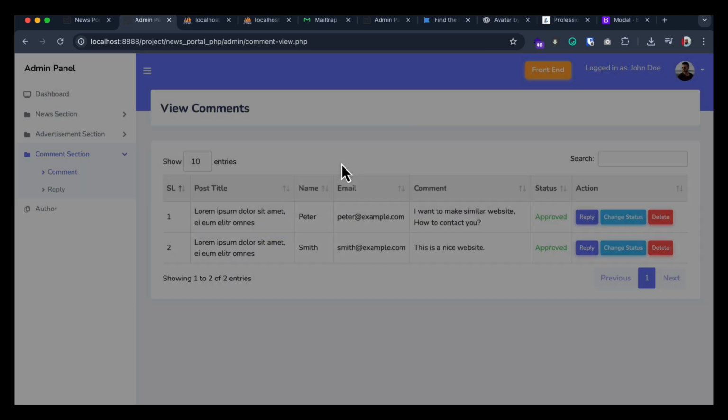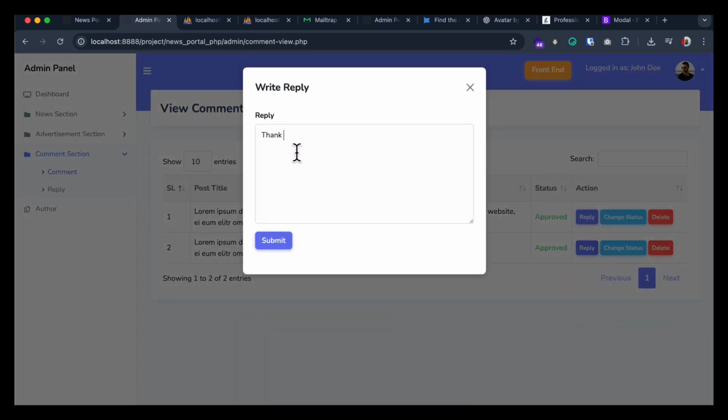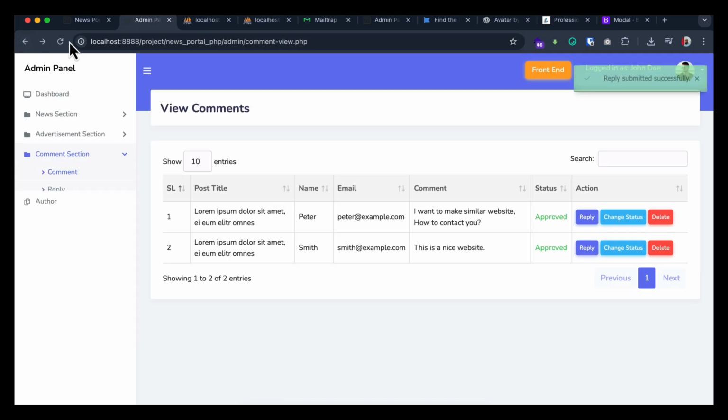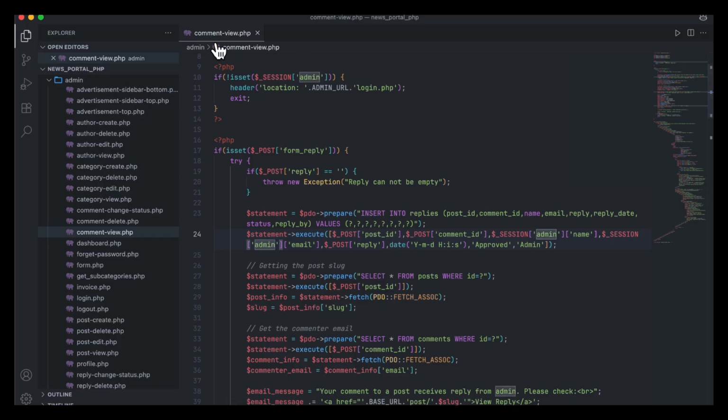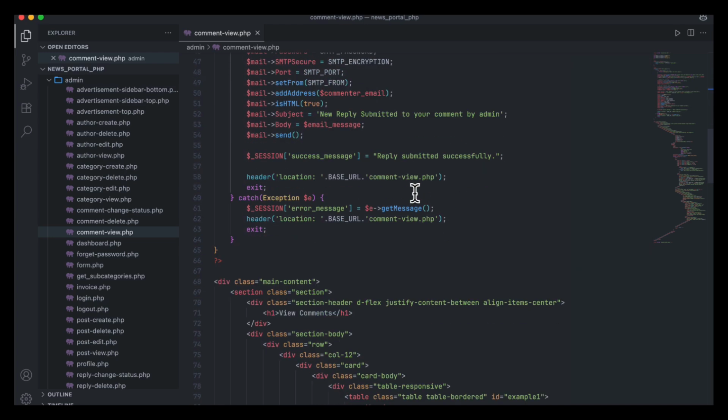So if I go to reply, that means nice website, I want to reply here, thank you, I will make more nice website soon, for example. Give anything, submit. You will see it is waiting to submit it. Comment view.php, sorry, it will be admin of comment view. So the email that it is showing, that is the admin URL. I am in the admin panel now.